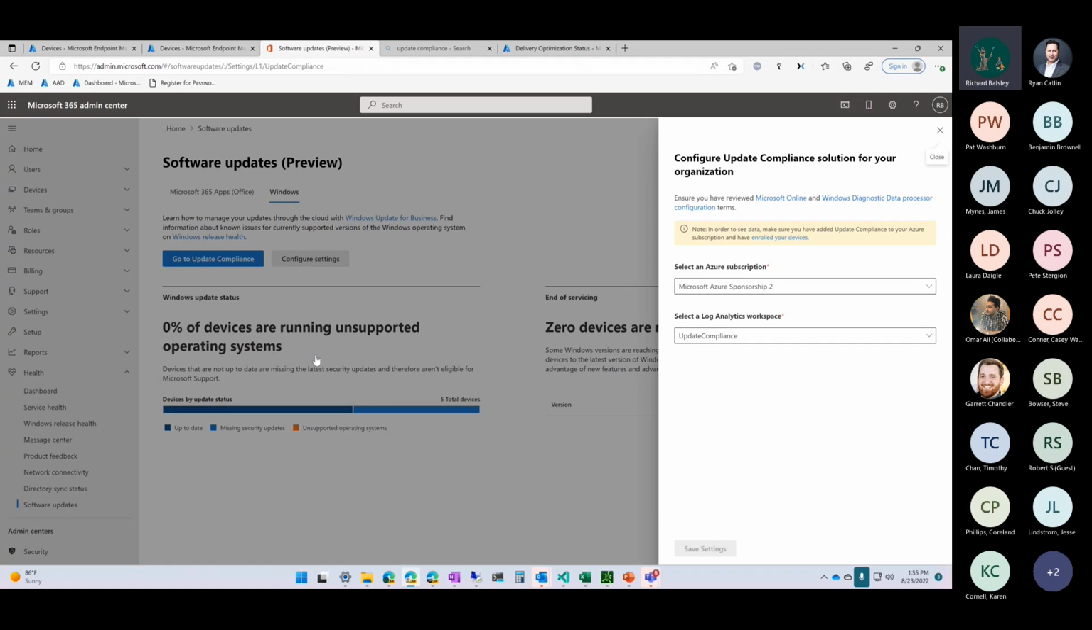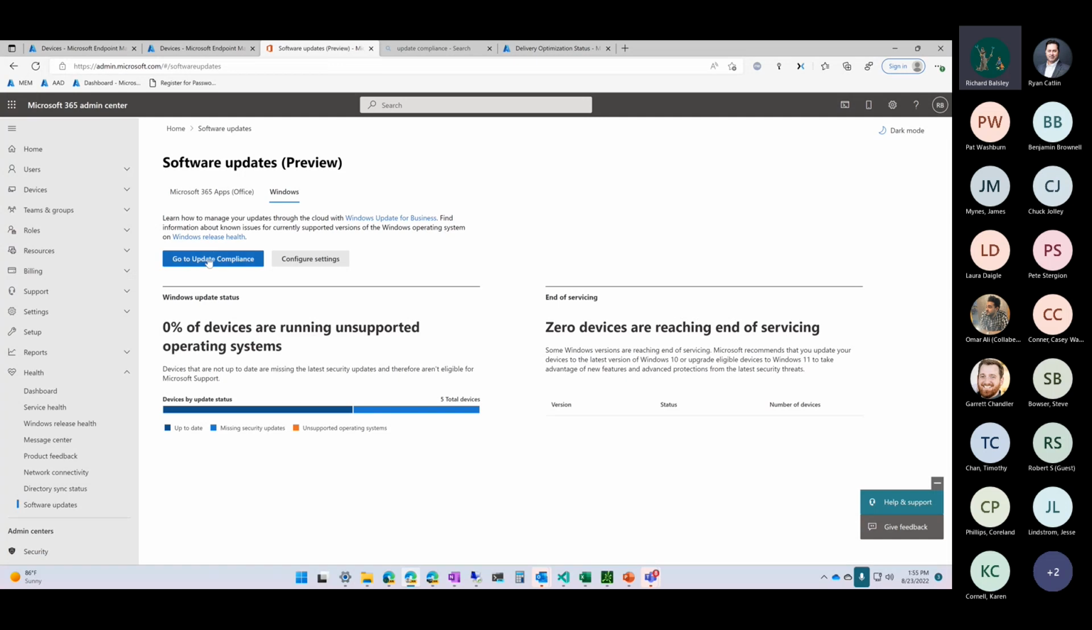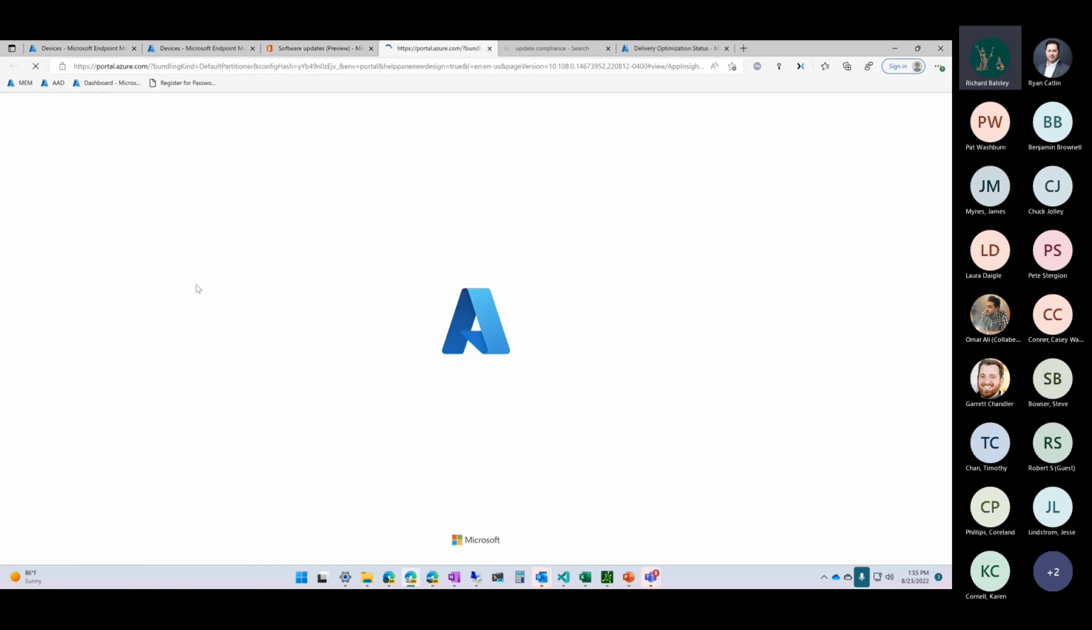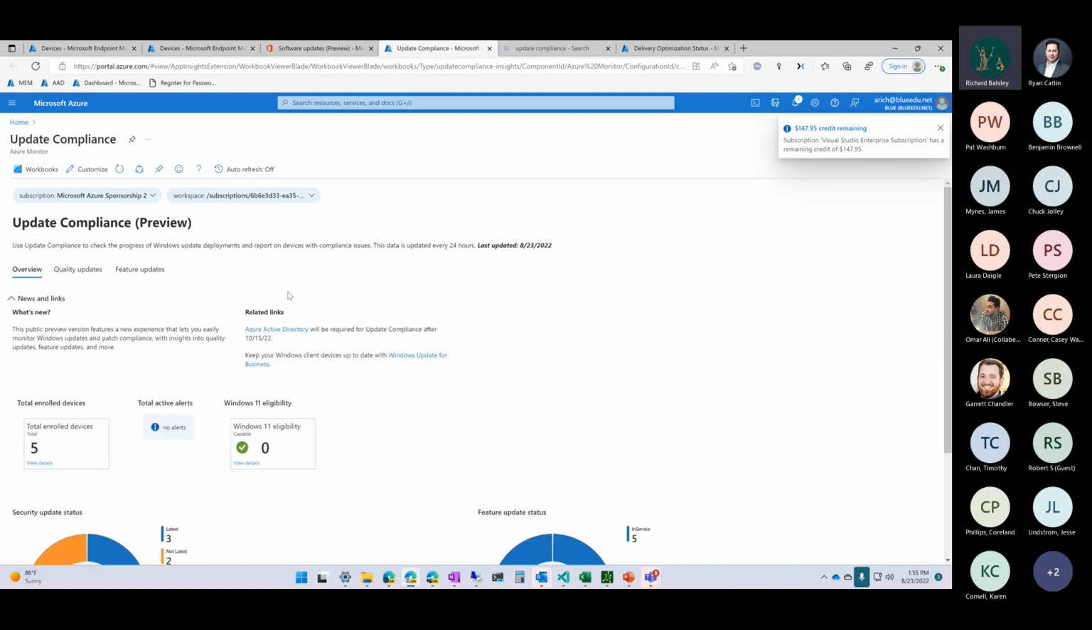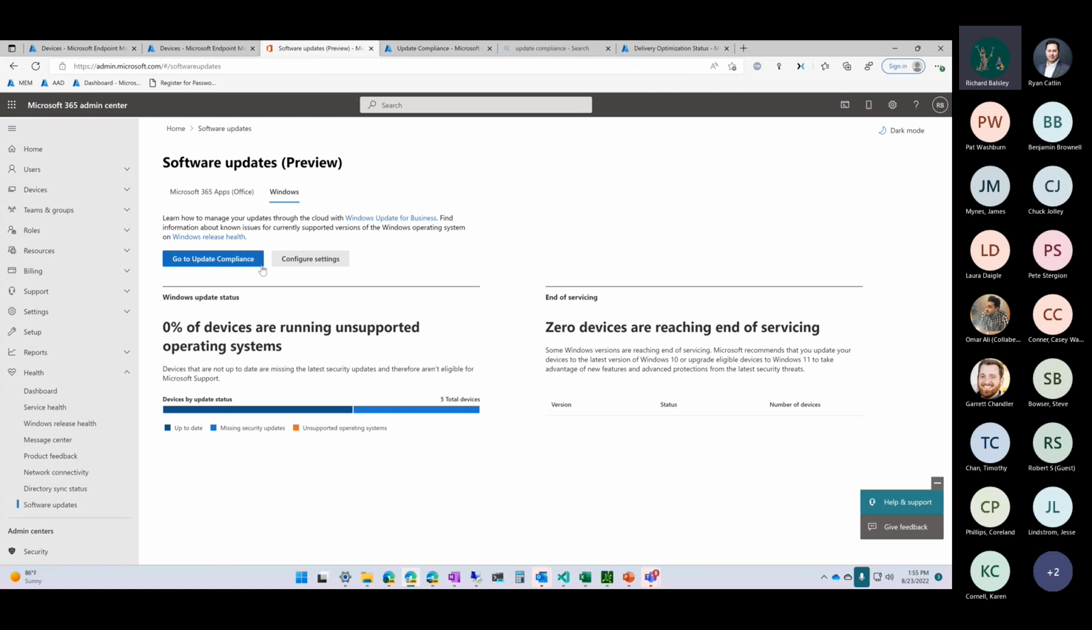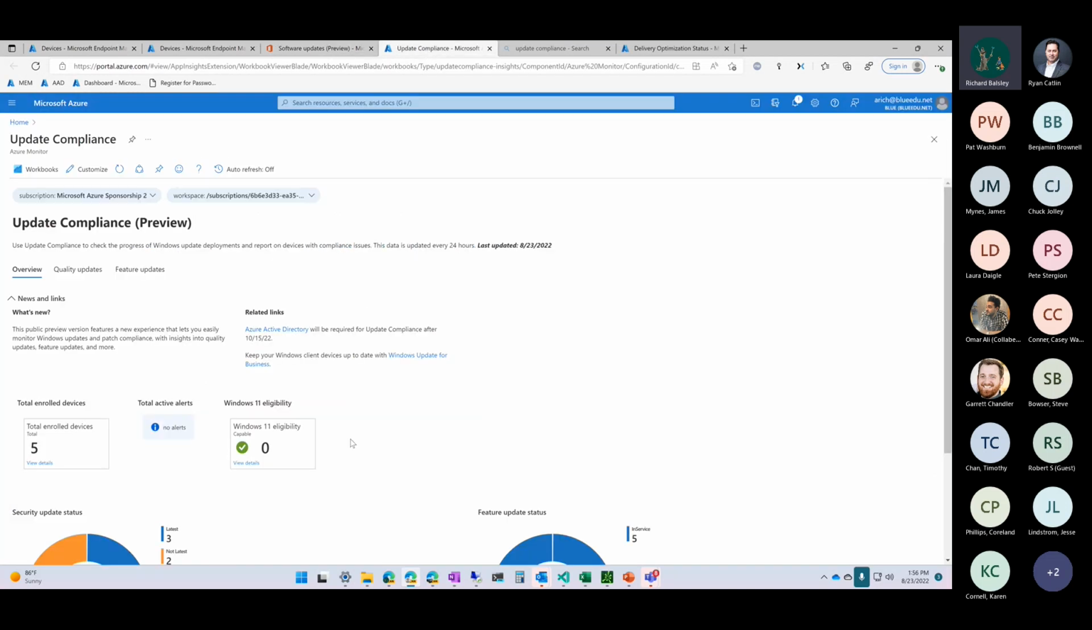When you do this, it's going to ask you for your Azure subscription and for your Log Analytics workspace. If you haven't done this yet, you'll have to do it, and once you do, these will be able to be selected. Once you select these, there's a link up here that says go to Update Compliance. It's a lot easier to get to Update Compliance from here than from what I showed earlier, because earlier you had to find your Log Analytics workspace, find the workbook, and click through a bunch of different things. From here, it's just go to Software Updates, go to Update Compliance. Why this isn't in Intune, I don't know. It would be nice if this was also in Intune, so you have one place to go.